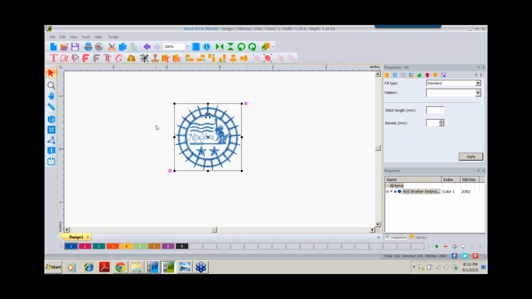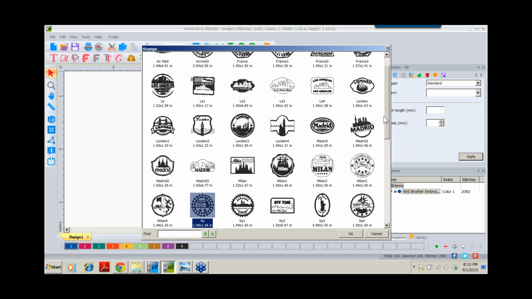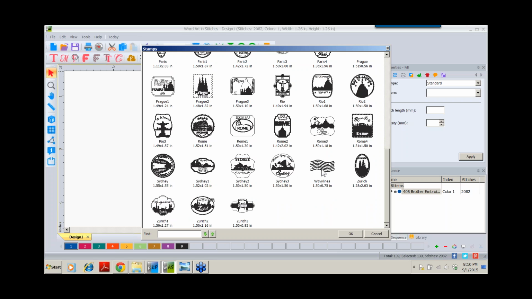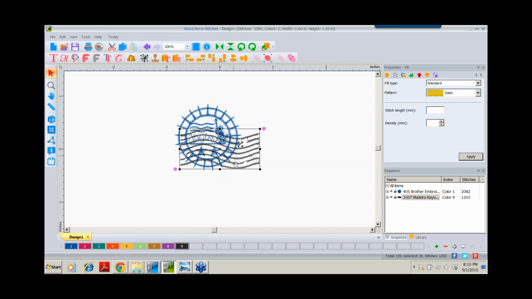That looks nice. And we think, what do we want to do if we'd like to add another portion to this design? Well, let's go back to stamps. So I'll come back up here to my icon, click on that again, and this time I know that I'm after these fun wavy lines. I'll go ahead and double click, and it comes onto the screen.